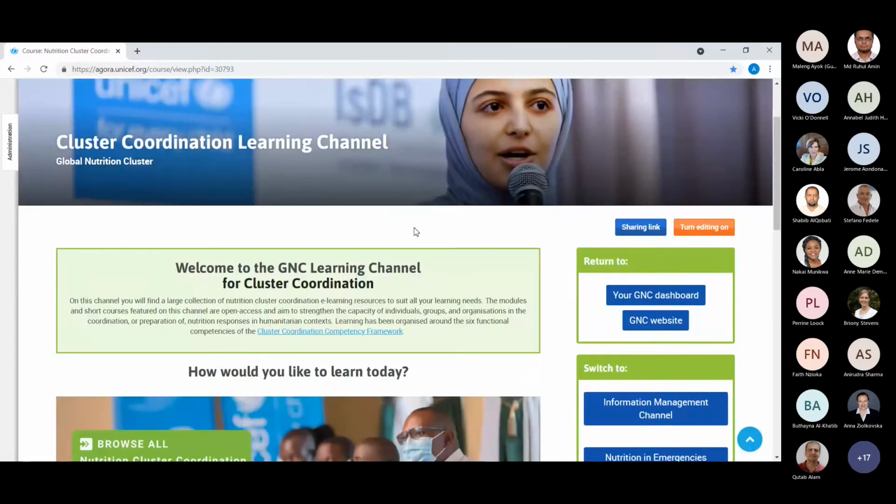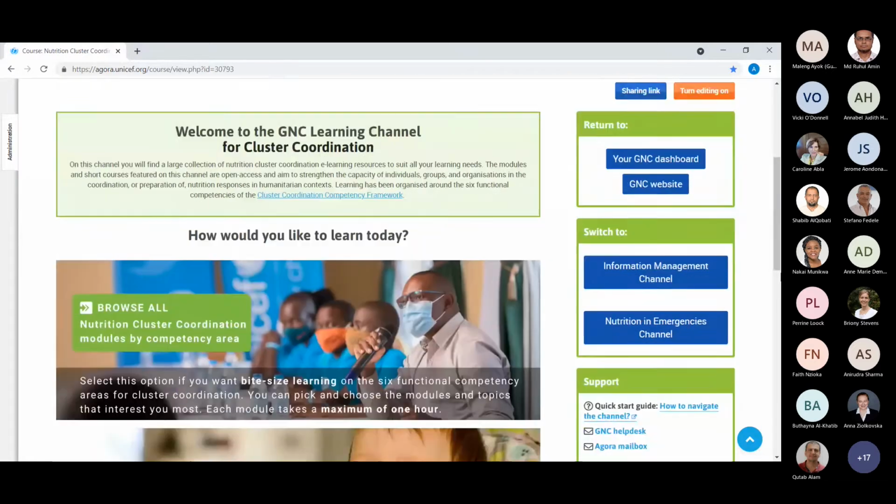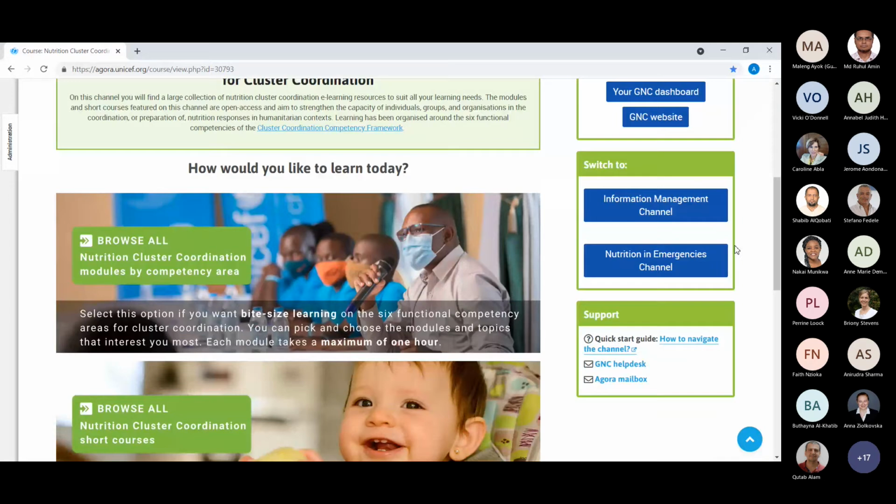So on the right hand side, we have the links that take us back to the GNC dashboard or landing page, the one that we were looking at earlier, and also the GNC websites. And we also have buttons, which allow us to toggle easily between the IM channel and the Nutrition and Emergencies channel.